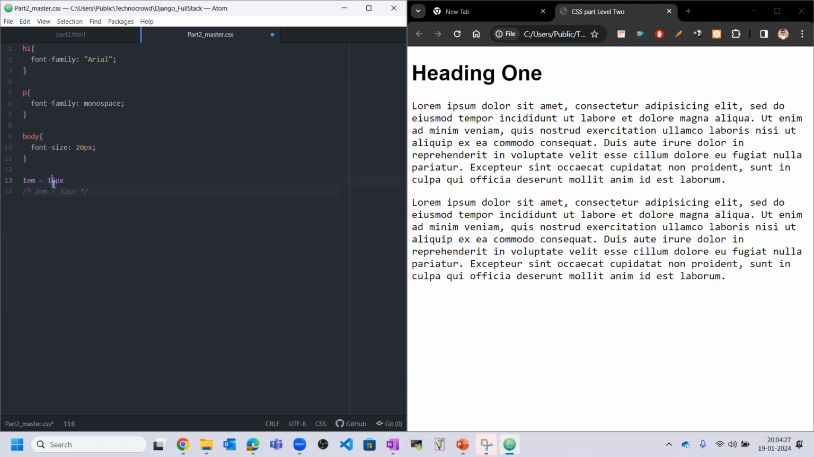I mean you can provide the font size in the form of em also. Okay, you can provide. There are 10 minutes remaining, so I need to complete this lecture. So I will tell you about adding the font size in the form of em.